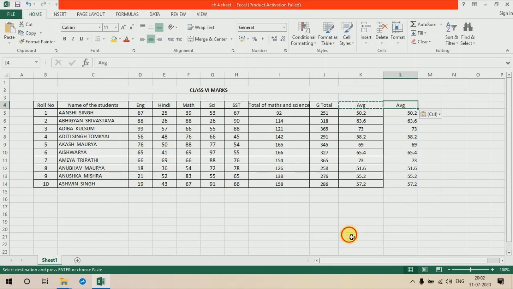So in this way you try to check. If you have Excel at your home, open Excel, prepare a sheet like this, find out the total, grand total, average. You can find out subject wise maximum, subject wise minimum, and prepare a complete Excel sheet and send one screenshot in the WhatsApp group.